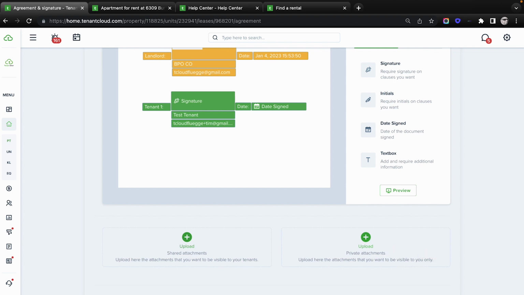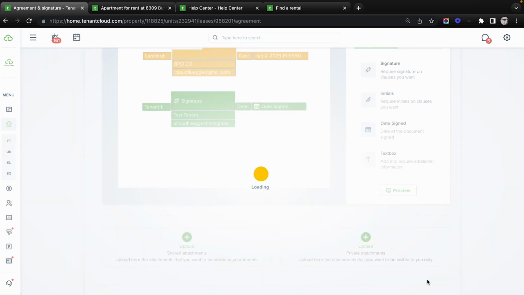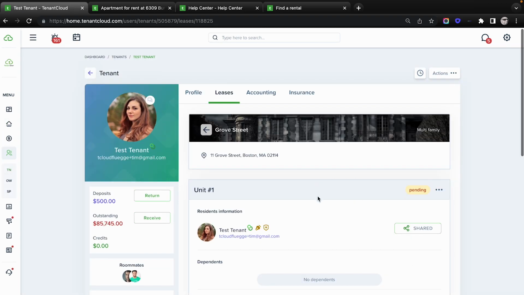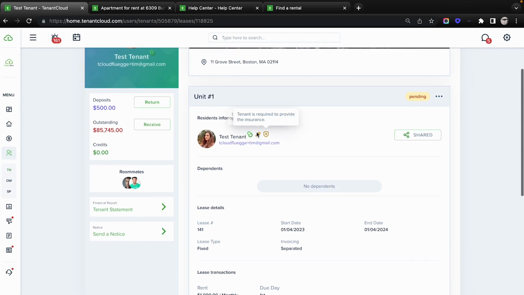So the last step would be to click send to sign, and this is going to send this lease agreement to the tenant to sign it. They will get an email notification as well as a system notification telling them, hey, landlord so-and-so has sent this document to you to sign. It's going to show you here that there are two things they need to do. They need to provide renter's insurance, and they need to e-sign the agreement. It shows you that it's already shared, and it says pending.